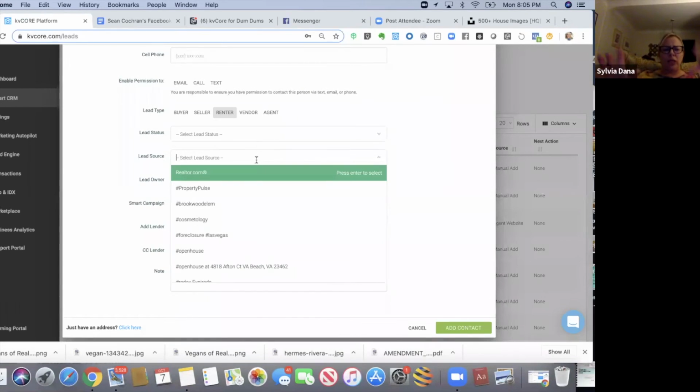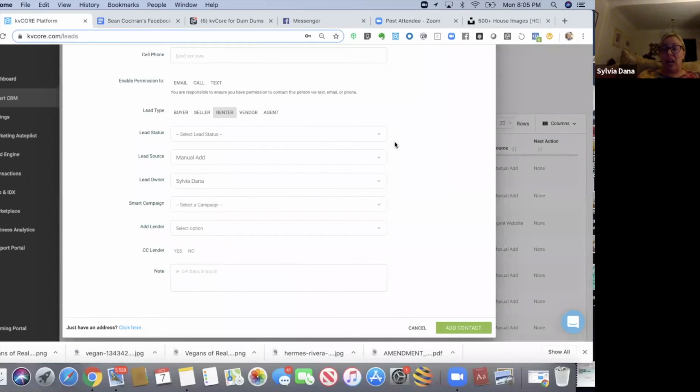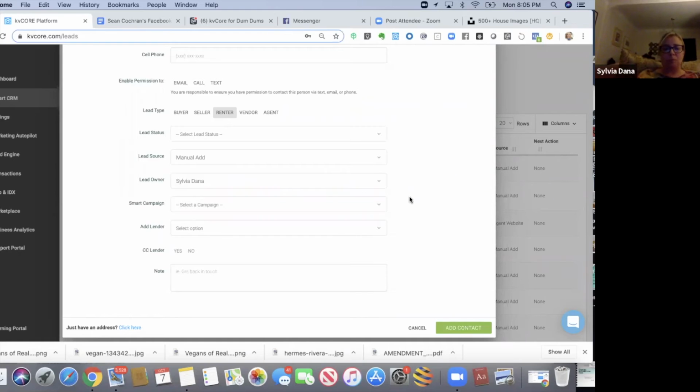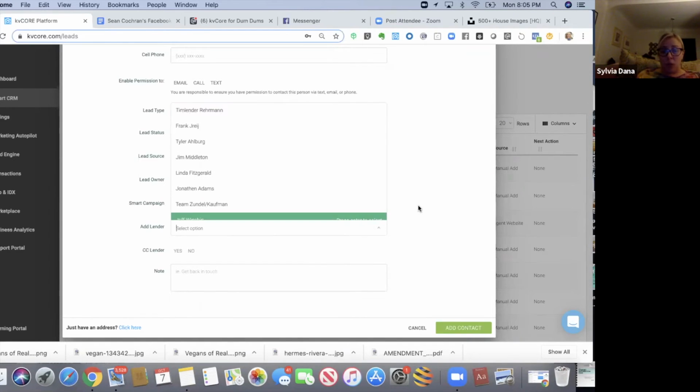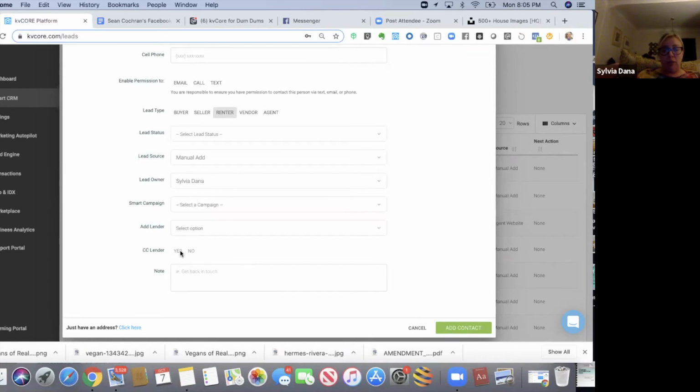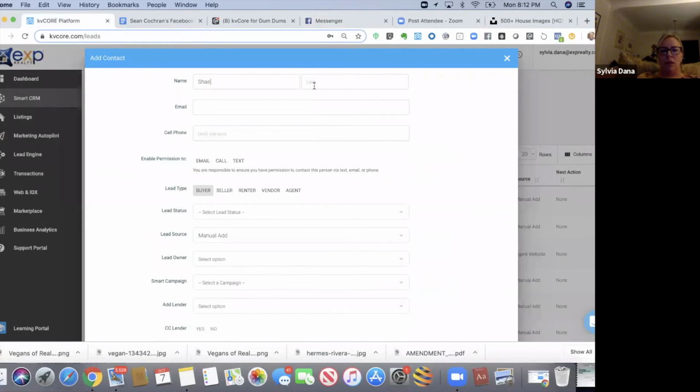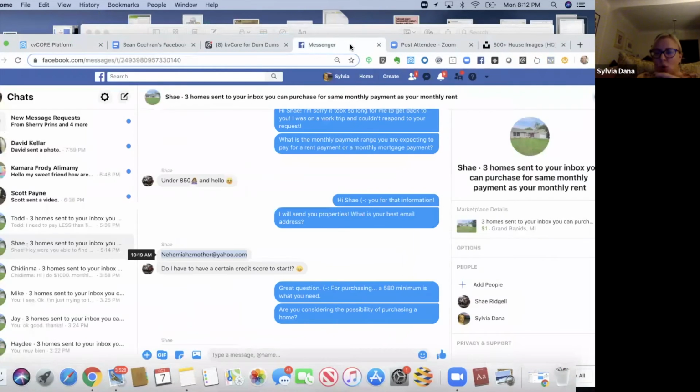You can go in and create a source, like Facebook Marketplace, but I don't have time for that. I just manual add. I'm not going to start them on a campaign quite yet, although I did make a campaign and I'll tell you about that. You can add a lender here if you want to, and also copy the lender if you want to, and then add a note like pays $800 a month, wants to buy, is worried about credit, and then yes, add contact. Okay, I'm adding the contact. Shay. And that wasn't a very easy last name.